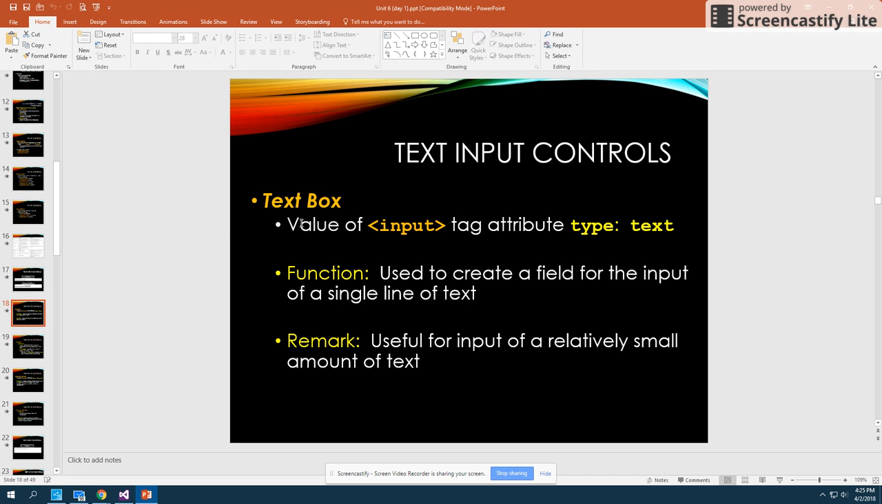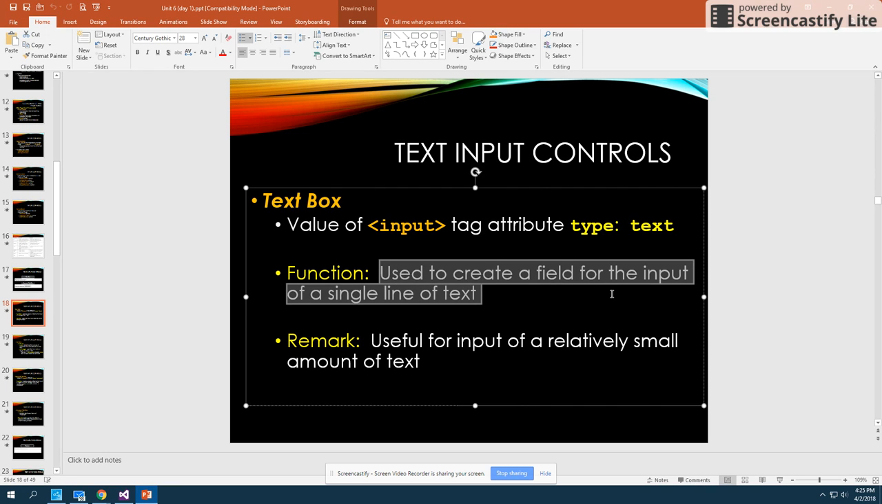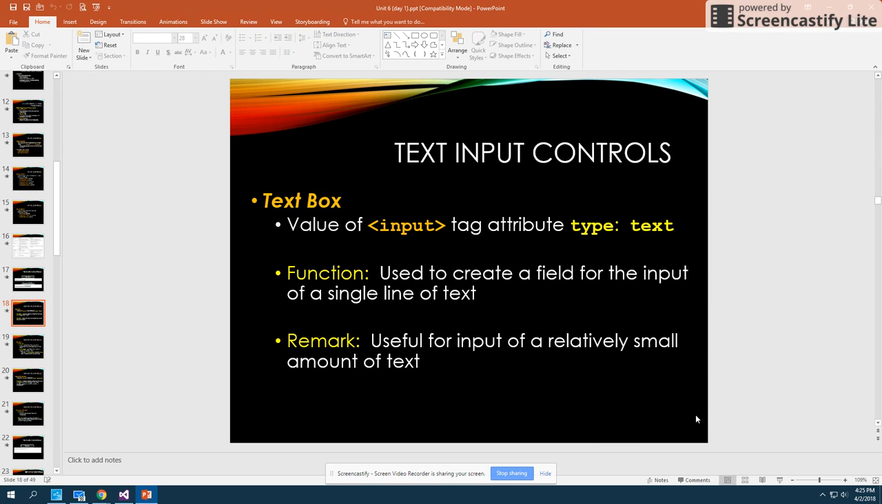A couple of things about text boxes: the value inside of the attribute tag will be type text. We'll go through these when we actually start typing them in. But when you have your input tag and you do type, if you want a text box, you use a type of text. Its function is simply to create a short field of input for text. So if you want to be able to enter maybe one line of text, that's what a text box would be used for. As a note down here, it's very useful for a relatively small amount of text, maybe up to 20 letters at most. If they have to enter something longer, then generally a text area box is a better choice.